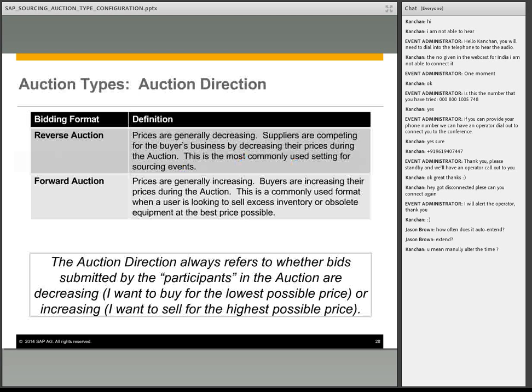So just to reinforce a few of the key parameters. Again, if you're trying to buy from suppliers at the best price, you're typically going to be setting a reverse auction, and the prices are generally decreasing. If you're trying to sell excess inventory, obsolete equipment, or anything else, you want to get the best price for that, and the price is usually increasing, and that's why it's called a forward auction.